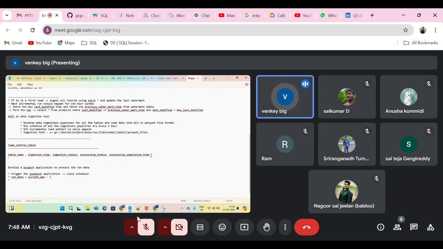Okay, so now what will happen? Your NiFi pipeline, as soon as your ingestion is completed, will go and insert a record here: the table, for example products, and the ingestion time, I mean the current timestamp of your pipeline, and then your ingestion status. So what is the status of the ingestion, whether it's success or failed? And then processing status will be null, and processing completion time will be null for that table, if only the ingestion got completed.